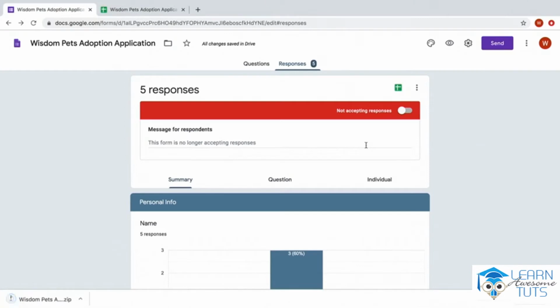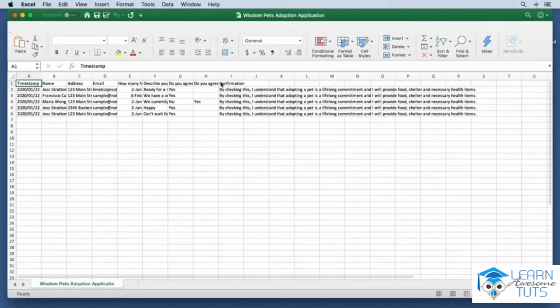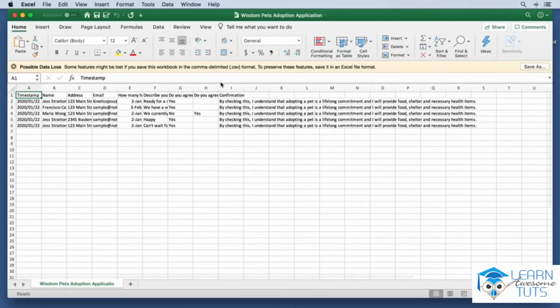This is going to download all your responses as a .csv, that is comma-separated values file, so that you can open it up in whatever default spreadsheet application you have on your computer. I'll open up my downloads, and here it is. I'll double-click, and it opens it up in Excel for my Mac.